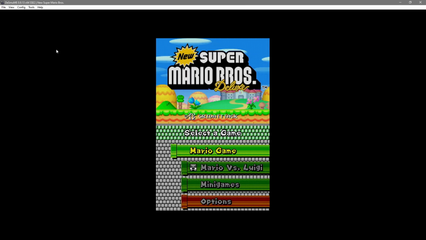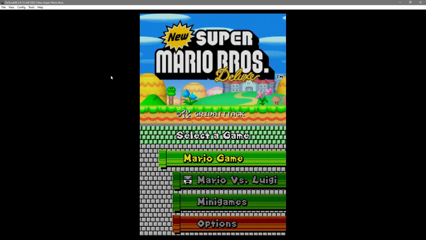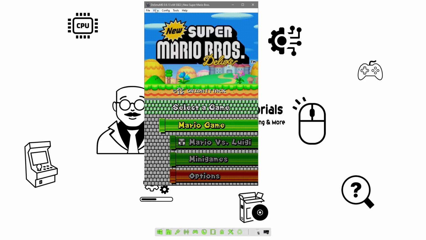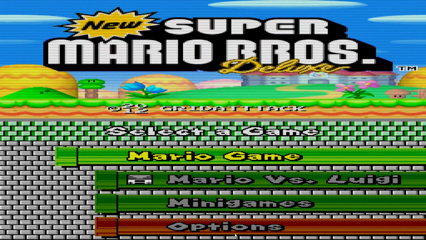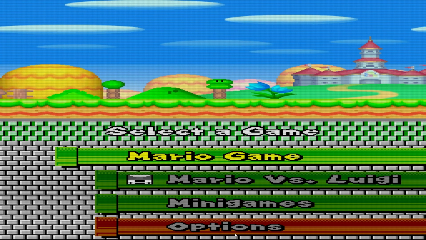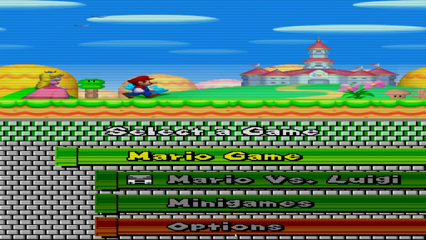Now, if you'd like this to fill up your whole screen completely, you can do one of two things. You can uncheck the pad to integer right there, and then you'll get the screen that looks like that, still mimicking the top to bottom. If you want to go completely full screen, you're going to go back to this window. You're going to uncheck maintain aspect ratio, and that's going to give you complete widescreen. I think that looks horrible, but to each their own preference. If you want to play it like that, you'll still be able to do it like that.